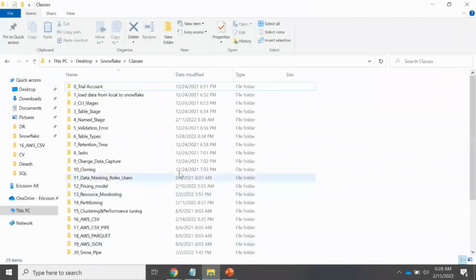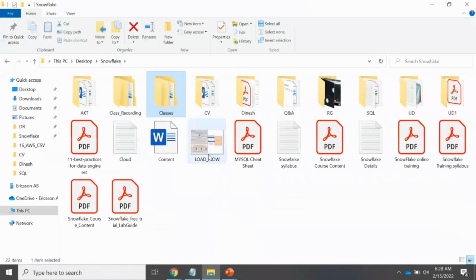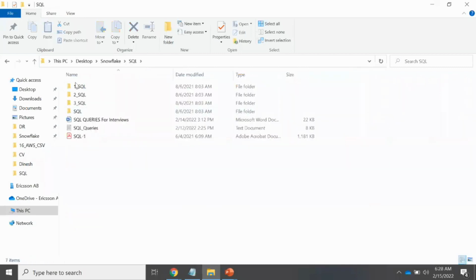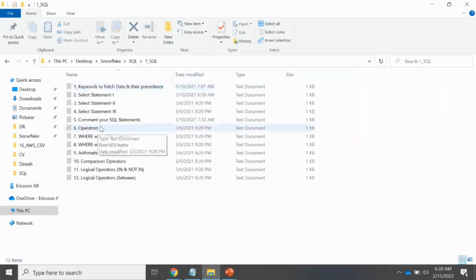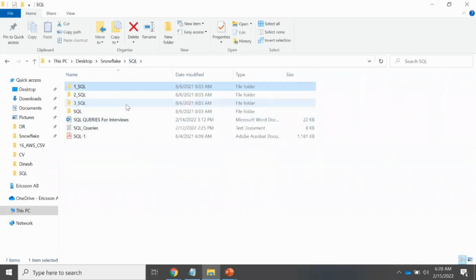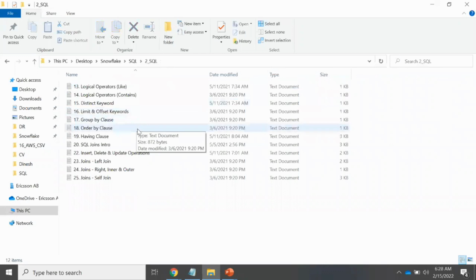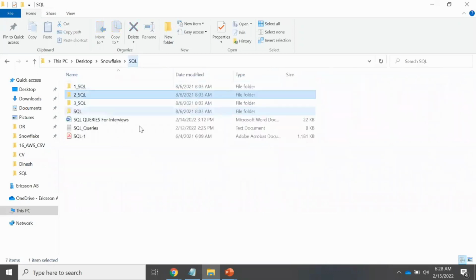In the next sessions, we will discuss the basics of SQL. First, I will show how to write a select statement, how to implement operators, how to play with SQL, basically how to write a SQL statement, and how to work with a database. We will see that in the next 2 or 3 sessions.